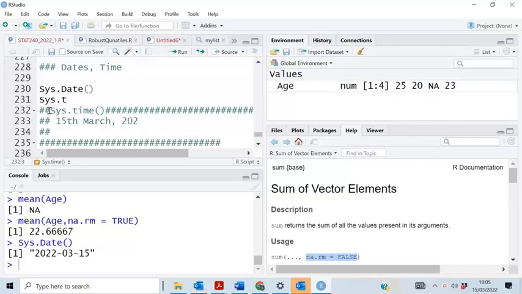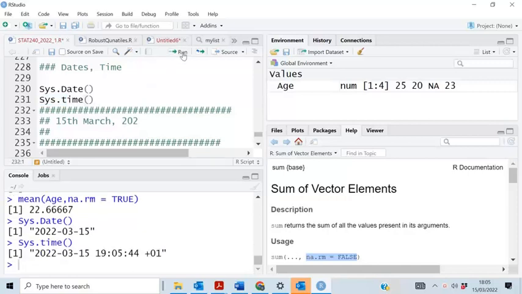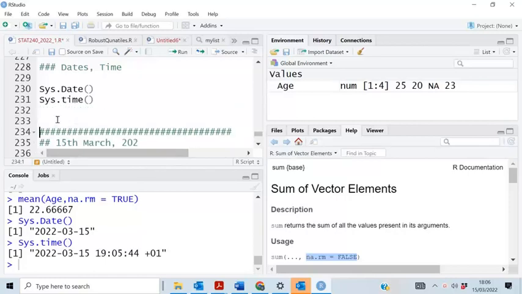So Sys.time. That will give me the date, the time, and so forth. But this one is not Ghana time. It's Nigeria. Okay.